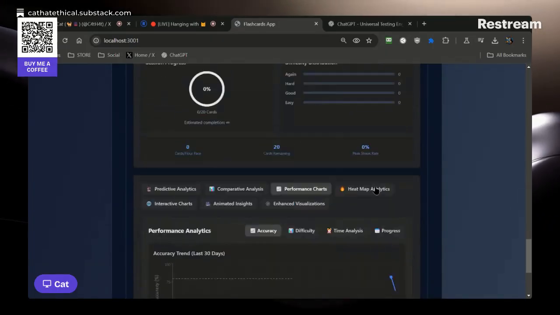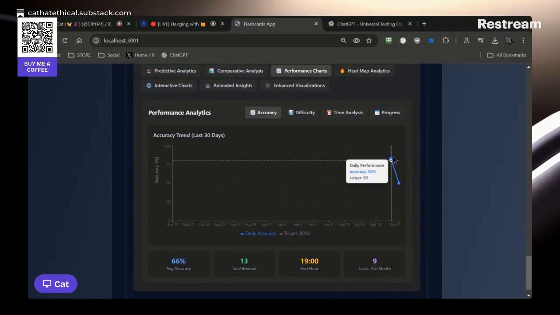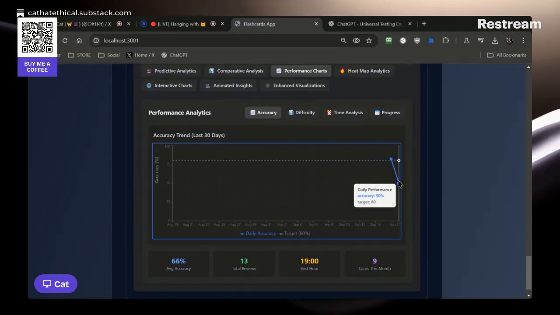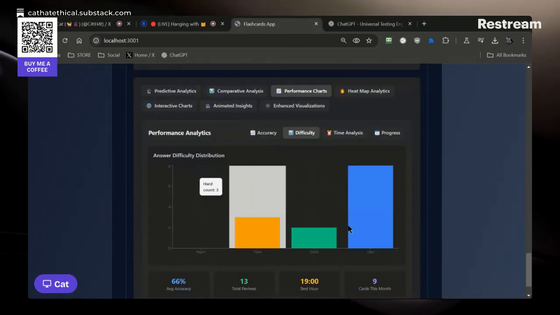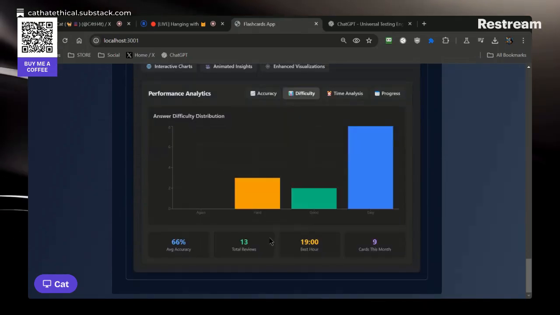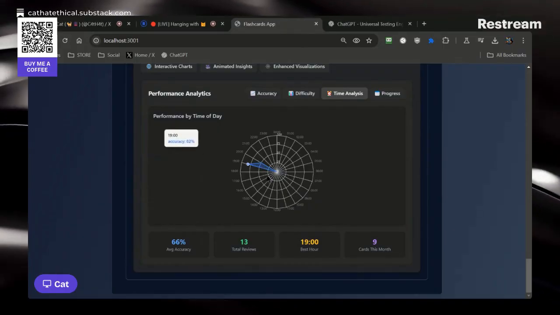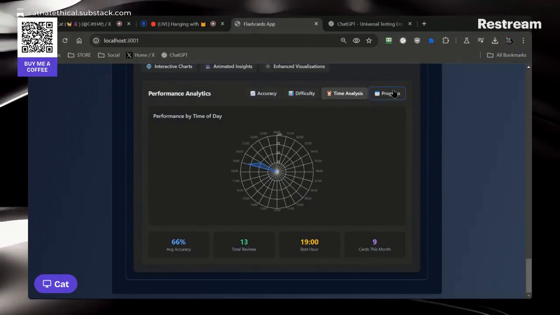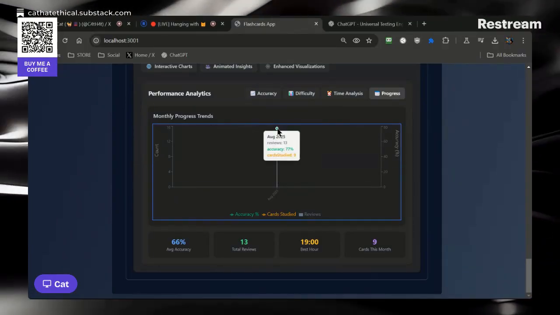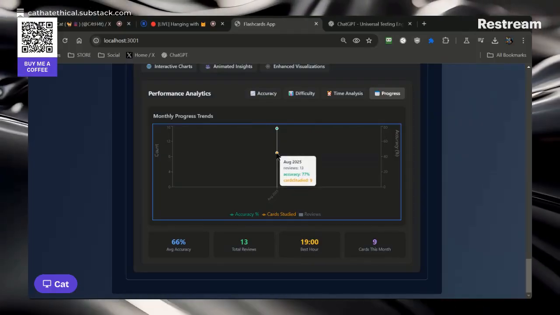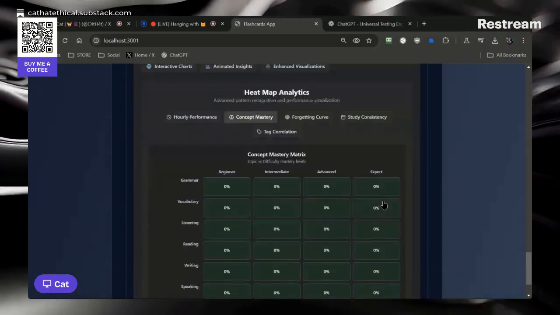You can go to the performance chart. There you go. We went from like knowing a lot about security to knowing nothing about islands. There it is right there. And then you can go to like your difficulty, difficulty that actually changed as well. There's your time analysis. I kind of like how that thing just kind of, and then here's progress also, accuracy went from here.